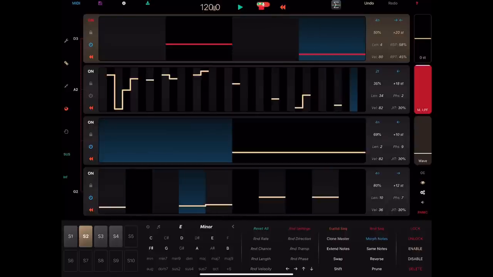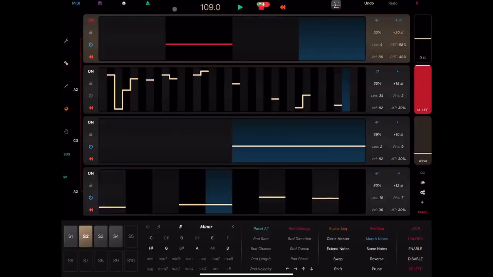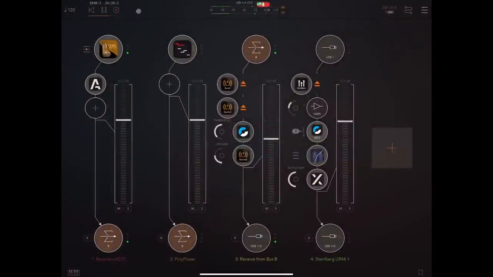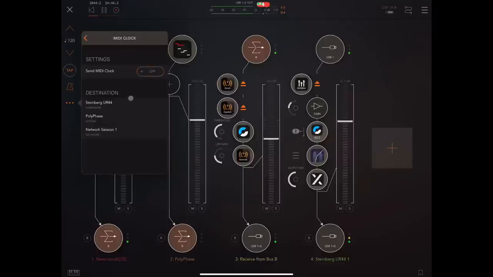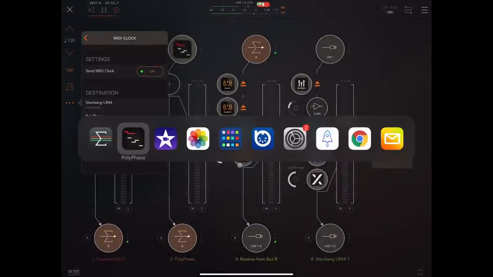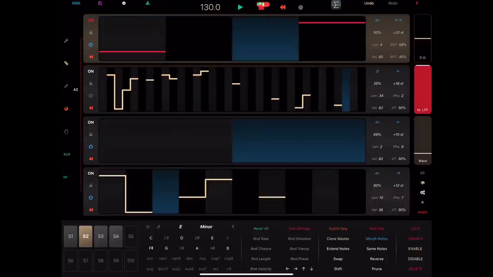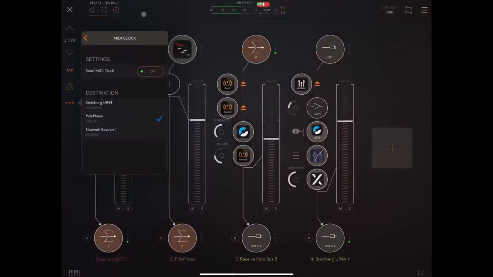So here we have our transport, but at the moment we're using the transport in AUM, so if I try and change this BPM, okay, I haven't synced it to AUM, let's check. Okay, let's go to send MIDI clock on Polyphase. So now Polyphase is synced to AUM's clock, so this won't make any difference.